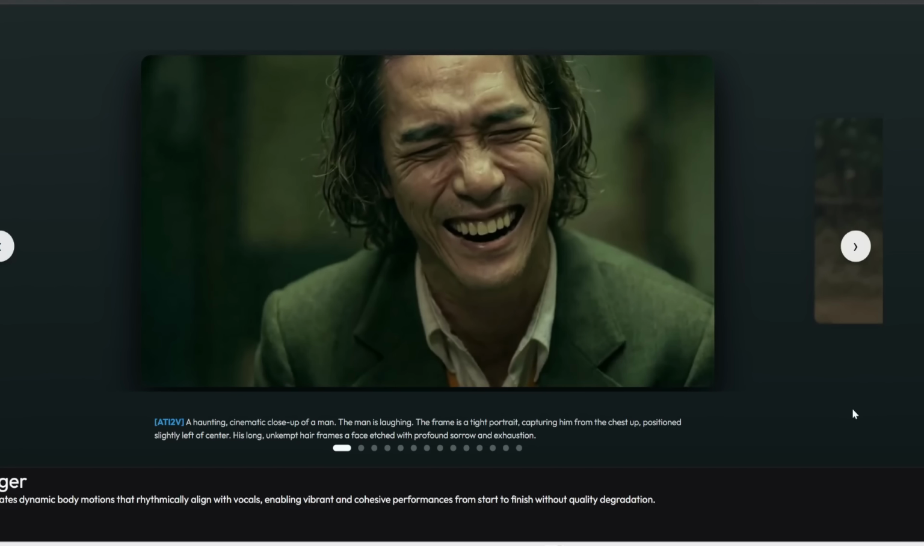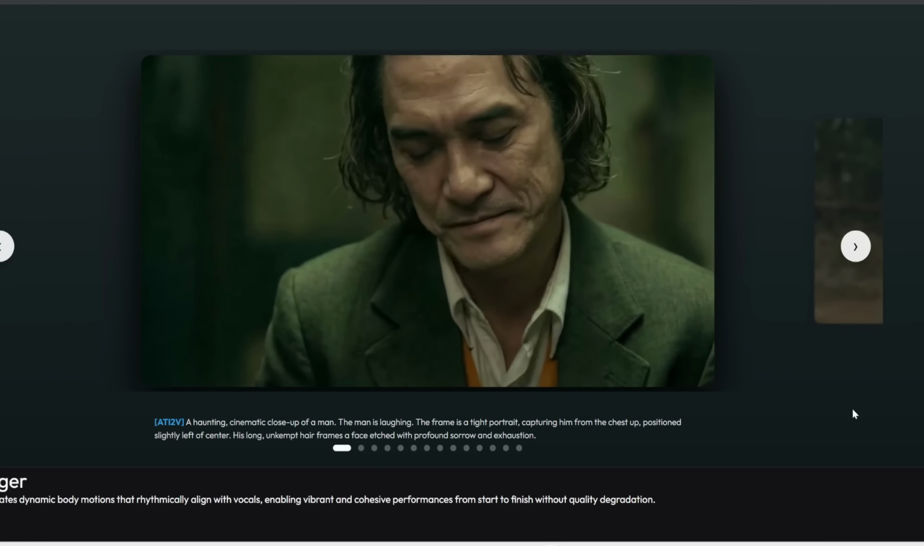Now, it's not perfect, but it's even able to generate more extreme expressions like this evil laughter.